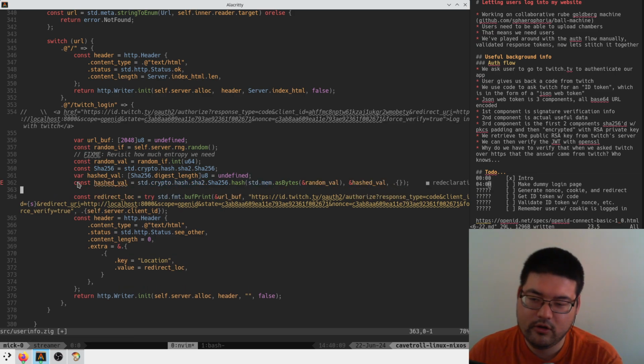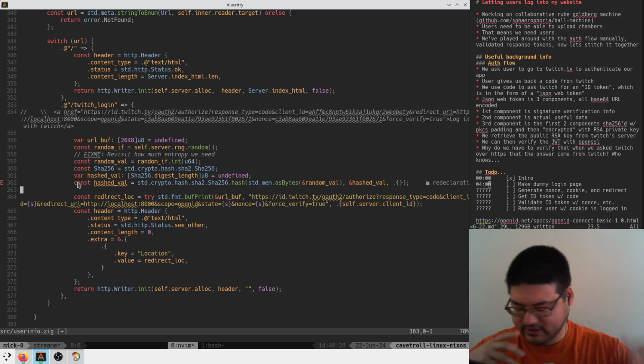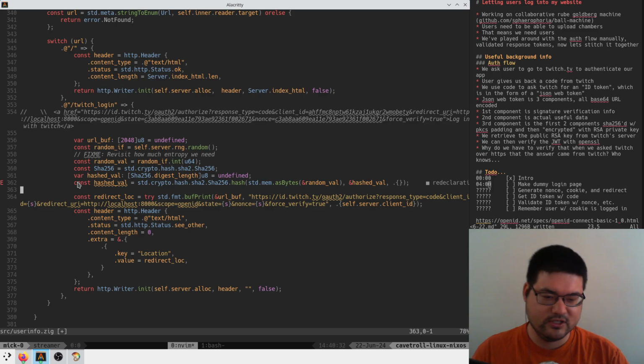And then we have our hash val is the nonce. I think they let us use the same thing as the nonce and the state, so we'll do that. That's what all the examples do. They're technically different but kind of the same. They have different attack schemes, but you can use the same verification mechanism for both.